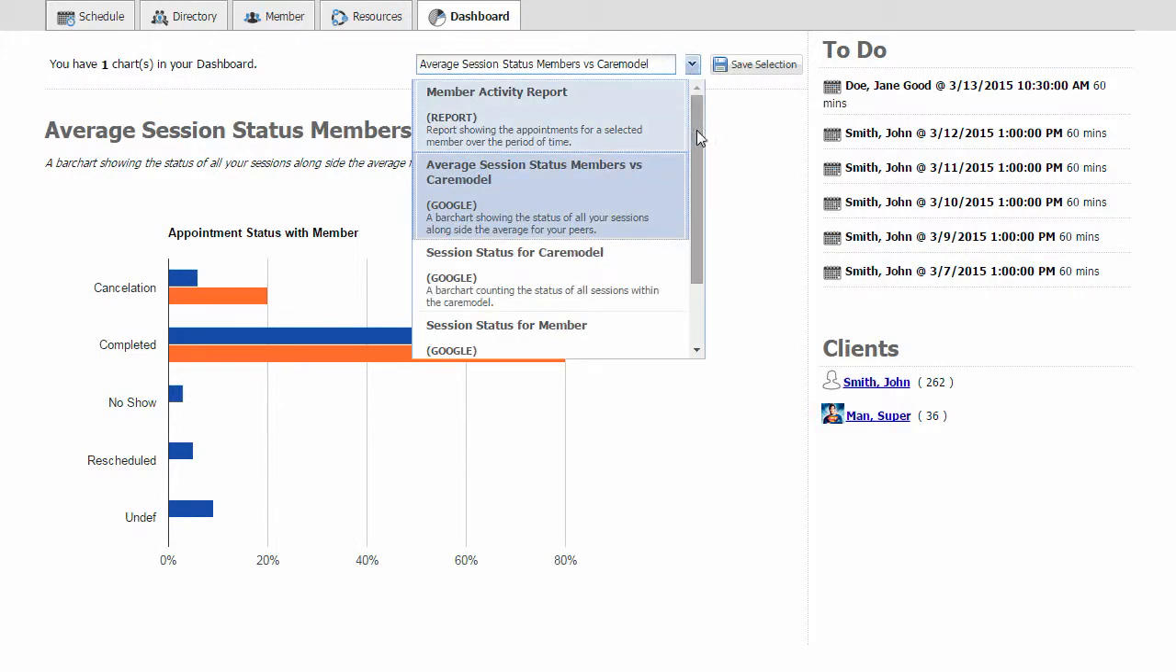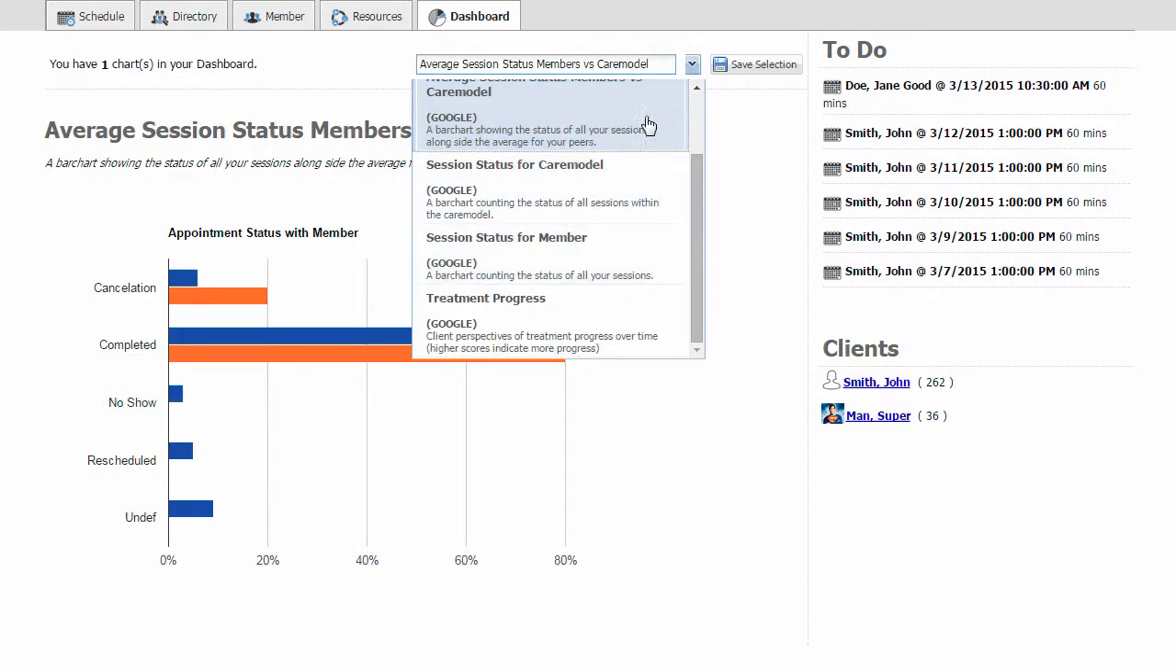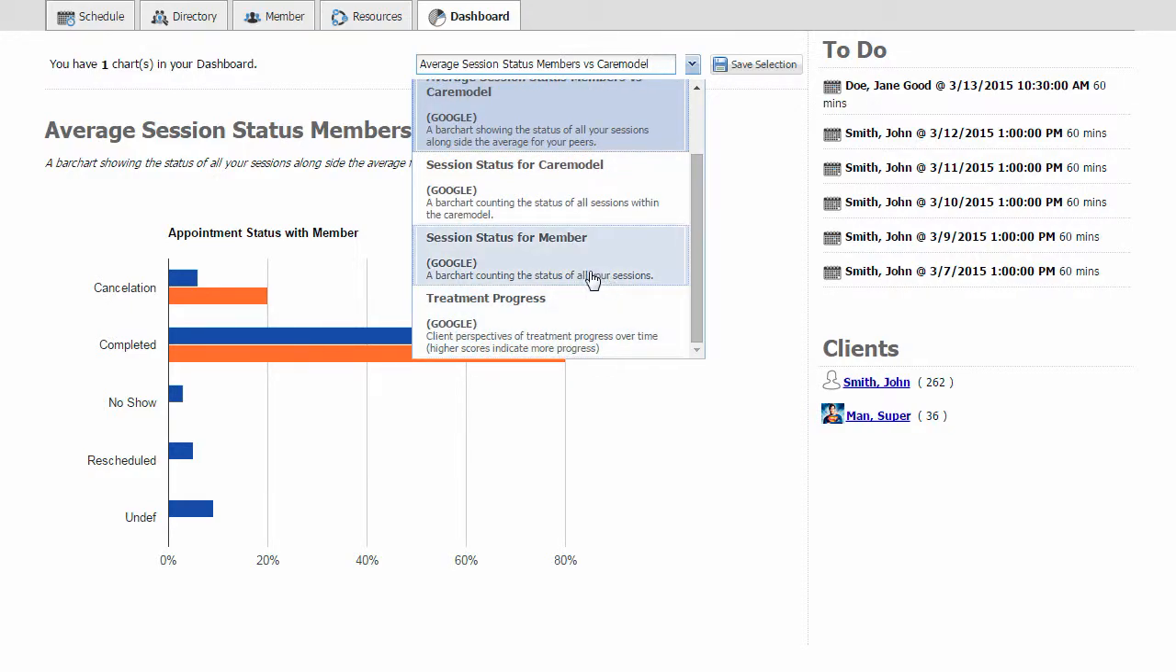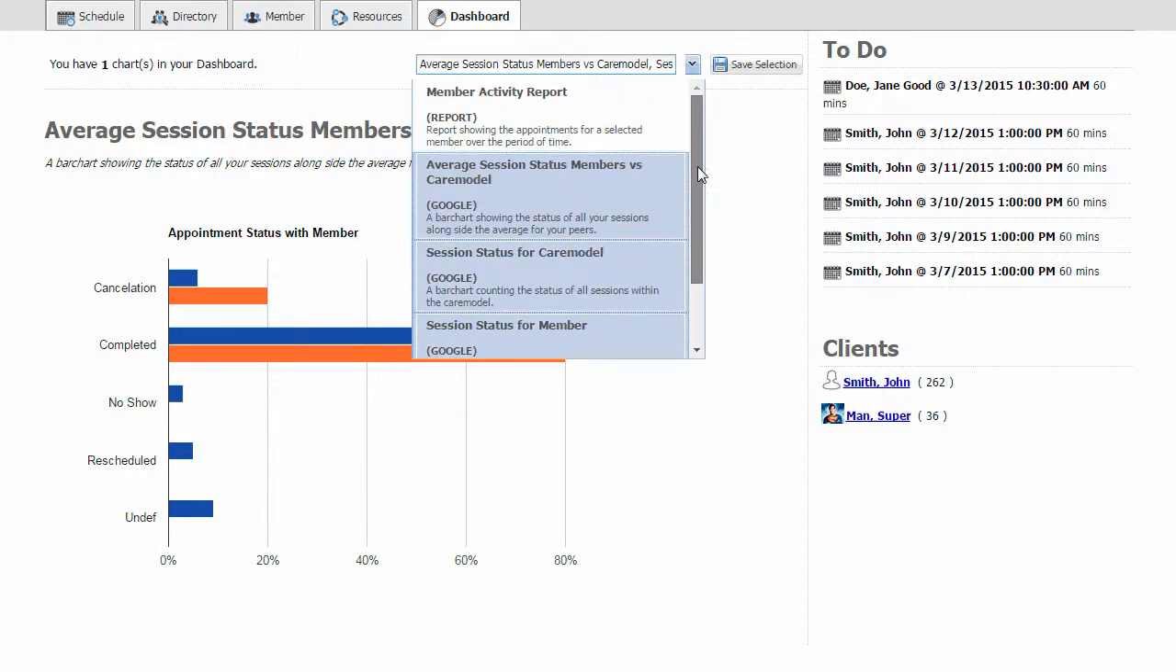If you want to come down here, you can click on it again to move off it, click it, say session status. Let's see, session status for the member, treatment progress. Let's try a few of these things. Let's see, that's a client's perspective. No. Let's just do these three. Let's take a look. I'm purposely staying off the report here. Let's just look at these.